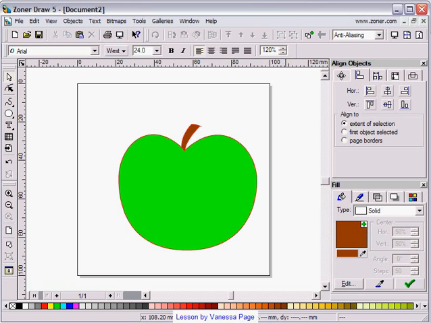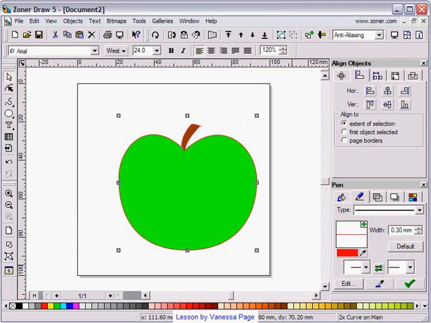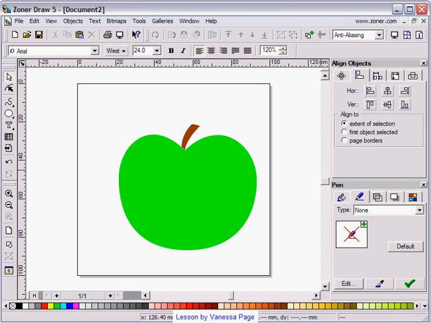Now I still have that running outline around the edge. If I don't want an outline around my automatically digitized design, then what I can do is select everything, go back to my pencil or line tool and select none and make the changes. Now you can see that I've got the apple without an outline.